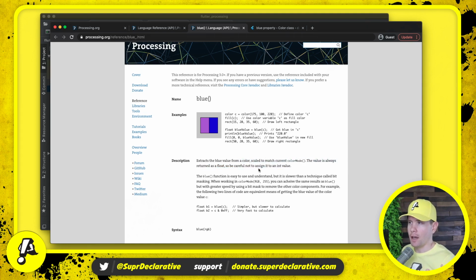So not quite the same, but something we're going to have to ask ourselves as we go through this process. Is it worth us implementing this? If you can already get blue as an integer from any given color, should we create another similar function that gives you a float value and scales it by some color mode? I don't know. Maybe. Again, the stress tests will help us with this.